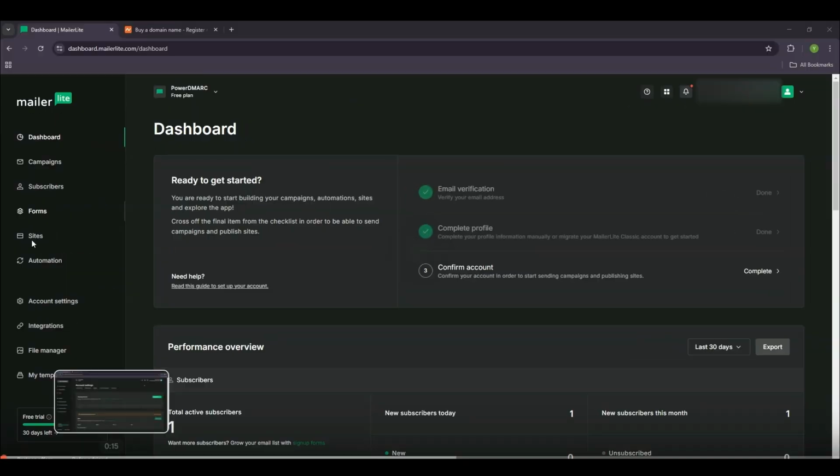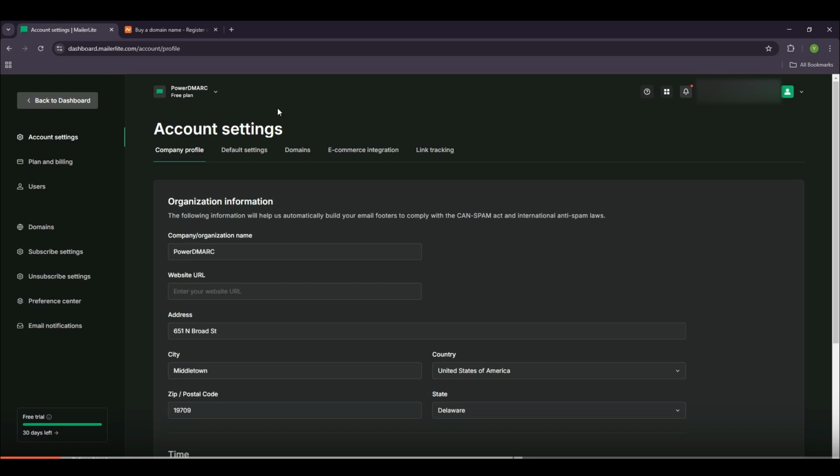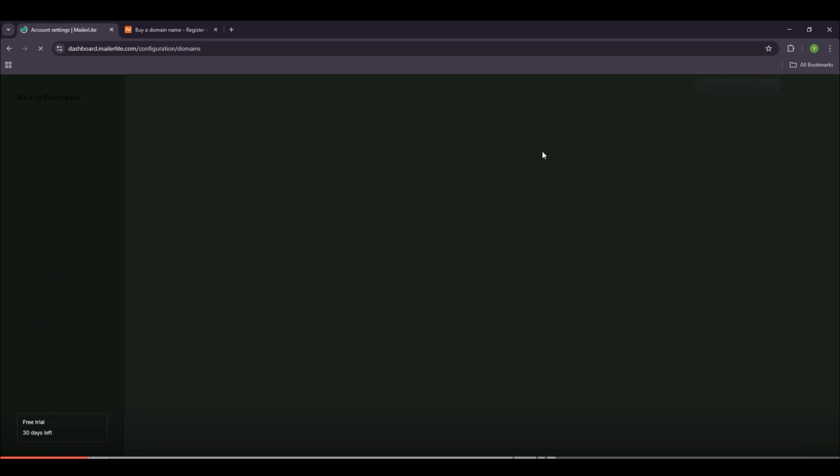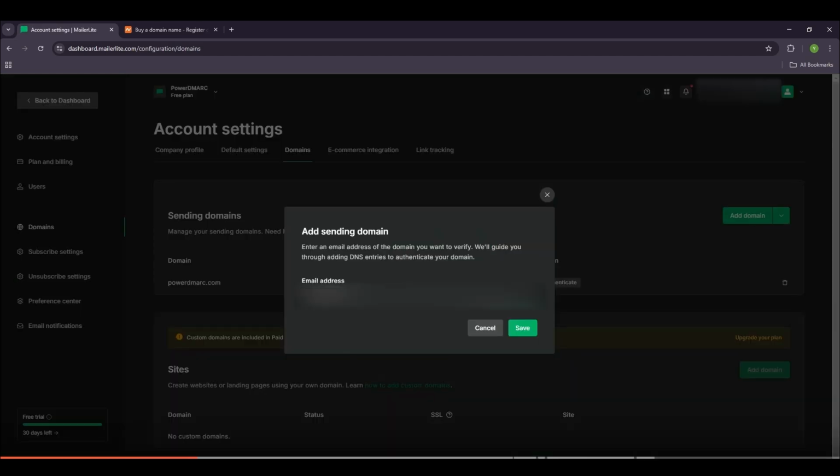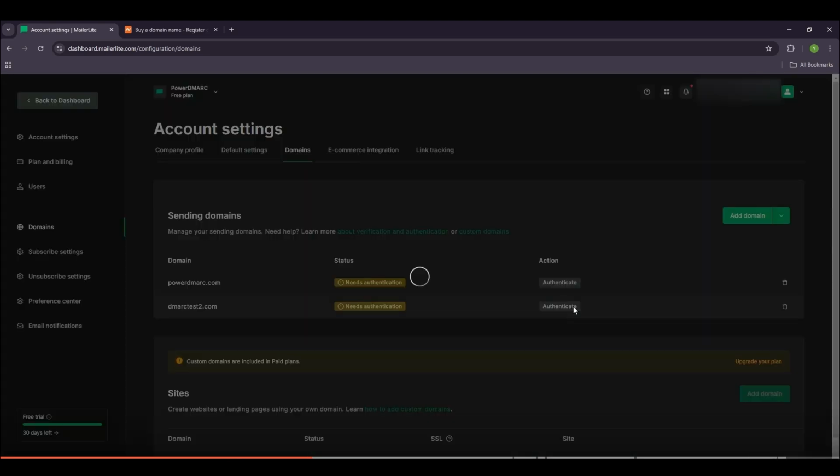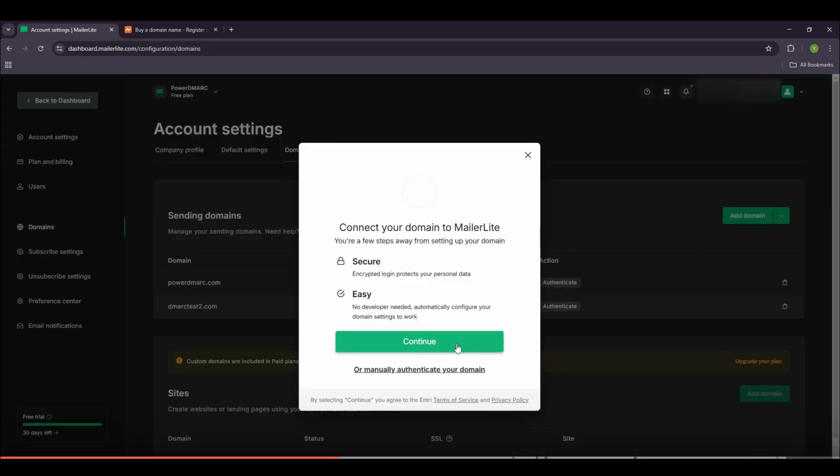Let's dive in. First, log into your MailerLite account. From your dashboard, go to Account Settings and then click on Domains. Now, add your email sending domain and hit Save. Once the domain is registered, click on Authenticate under Actions for the added domain.